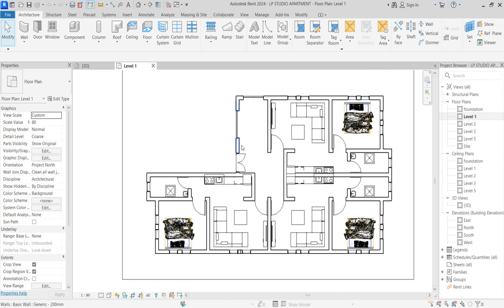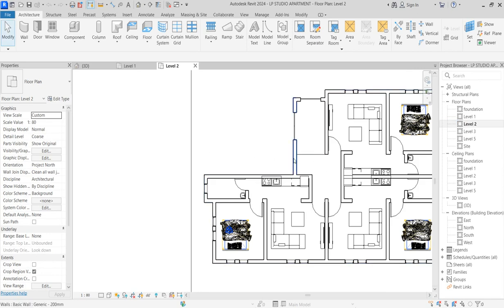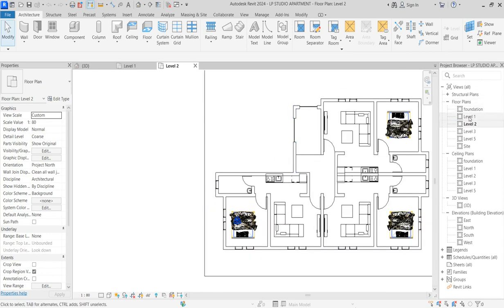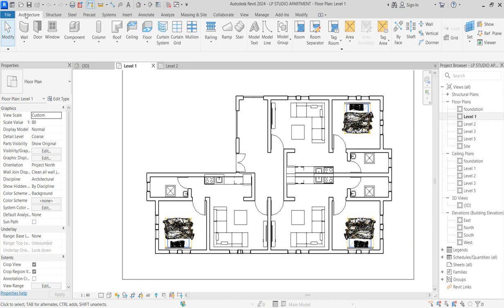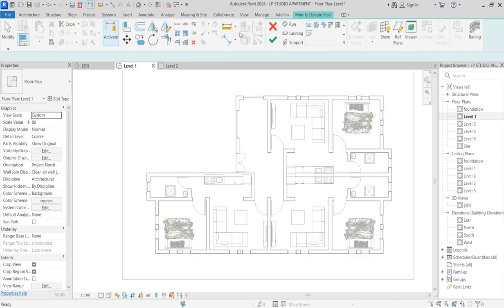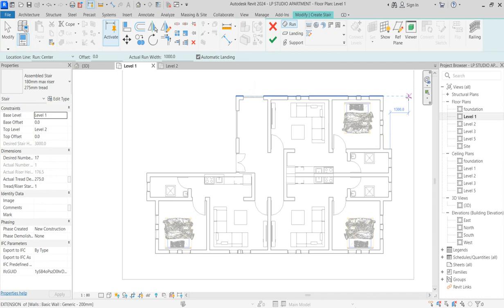So now let us create a staircase in this place. This is going to have the association of the floor at the top. So how do we do that? Go to floor level 1 and go to your architecture. From the architecture you click on stairs. So when you click on stair, this is the way it follows.